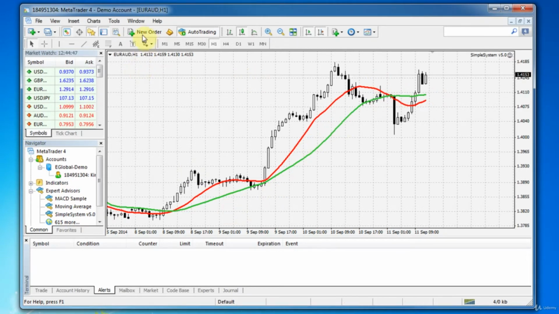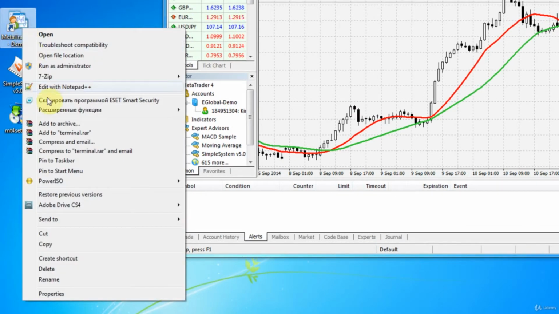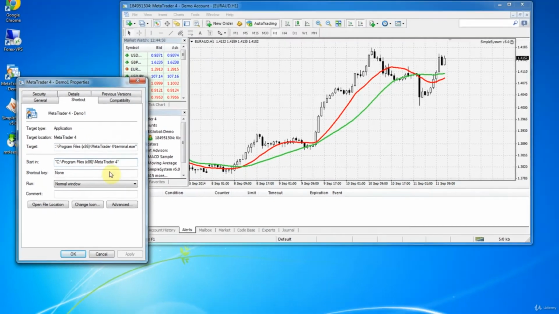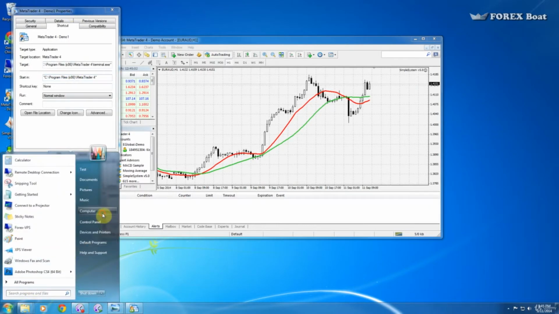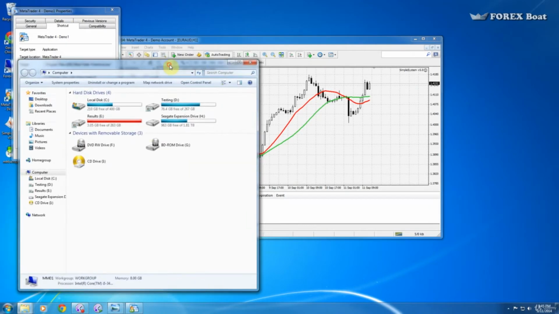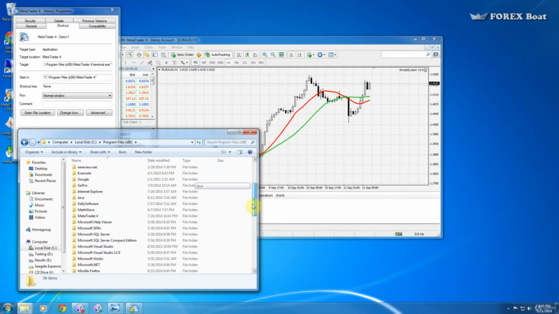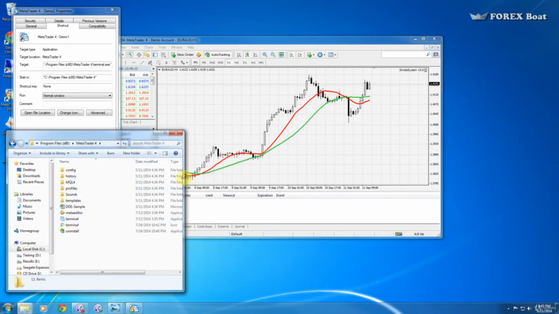So where is this MetaTrader 4 installed? Well, let's right click on the icon, go to properties, and here we will see where MetaTrader 4 is installed. It's installed in Program Files, MetaTrader 4. So why don't we go ahead and open that folder? I'm going to go to My Computer, and now I'm going to go to drive C, Program Files x86, and I'm going to look for MetaTrader 4. There it is. So this is the folder where MetaTrader 4 is installed.